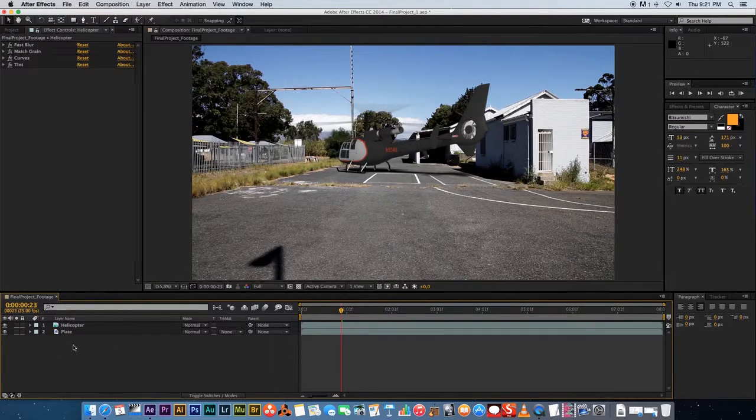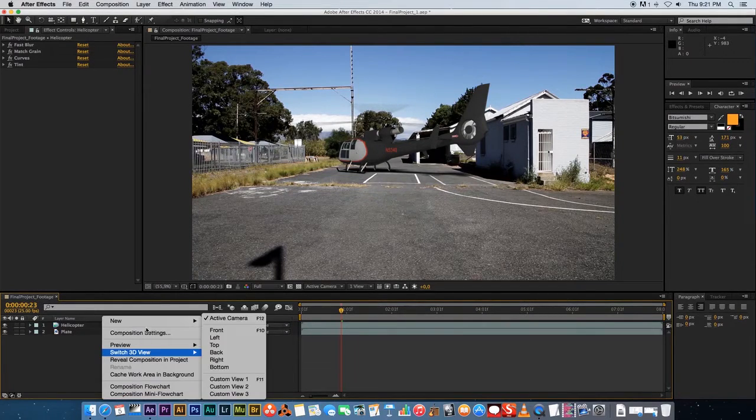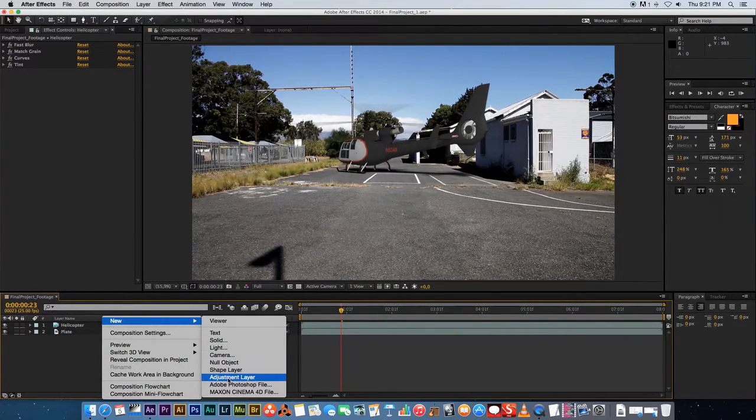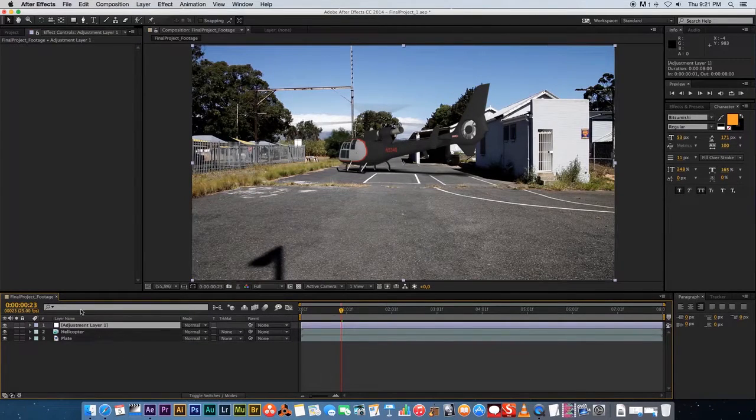Then I actually want to create a vignette around both of these shots. So what I'm going to do, I'm going to create an adjustment layer. So right click, go to new and select adjustment layer, and make sure that adjustment layer is above all your other layers, because an adjustment layer will actually affect everything below it. So let's rename that adjustment layer. So I'm going to click on it, press enter, and I'm going to call it vignette.